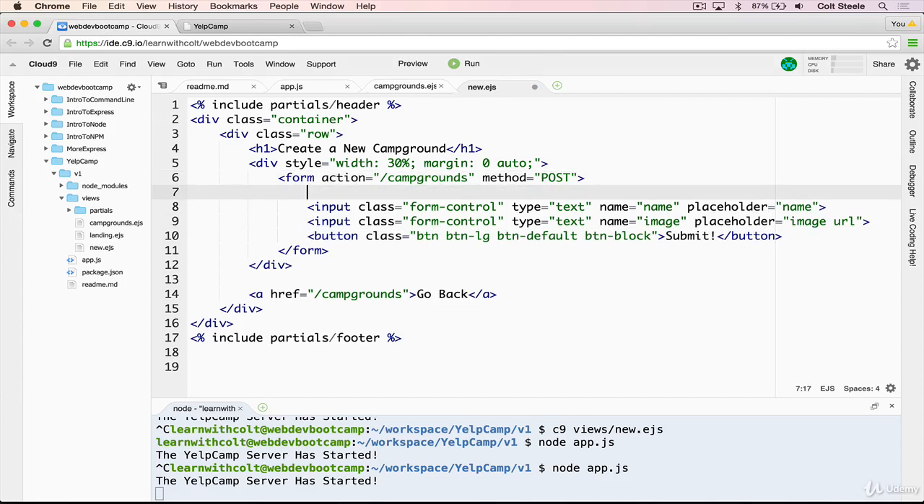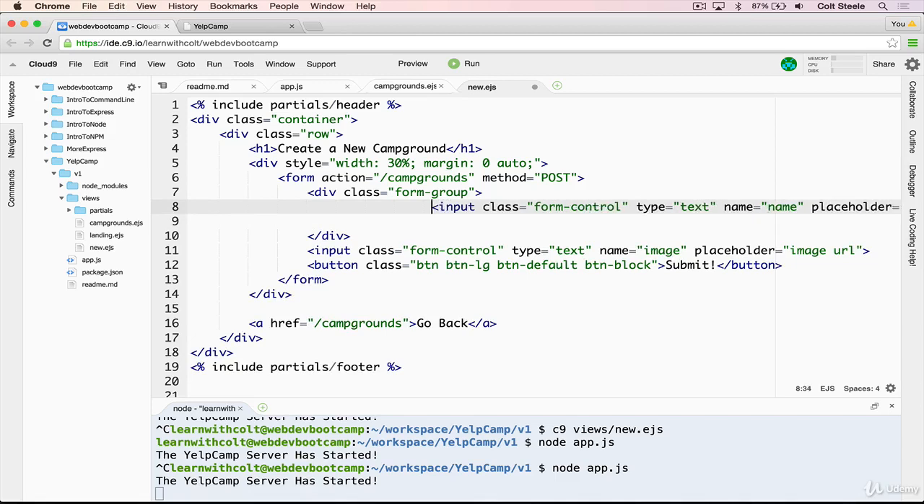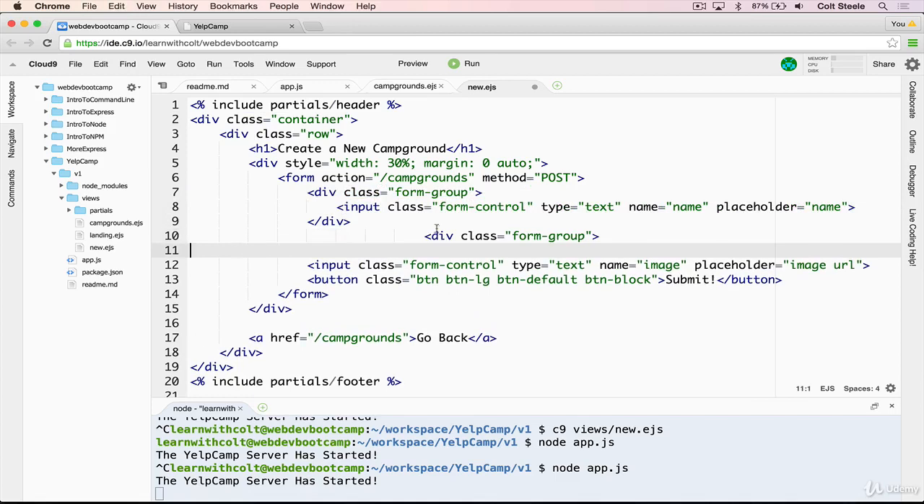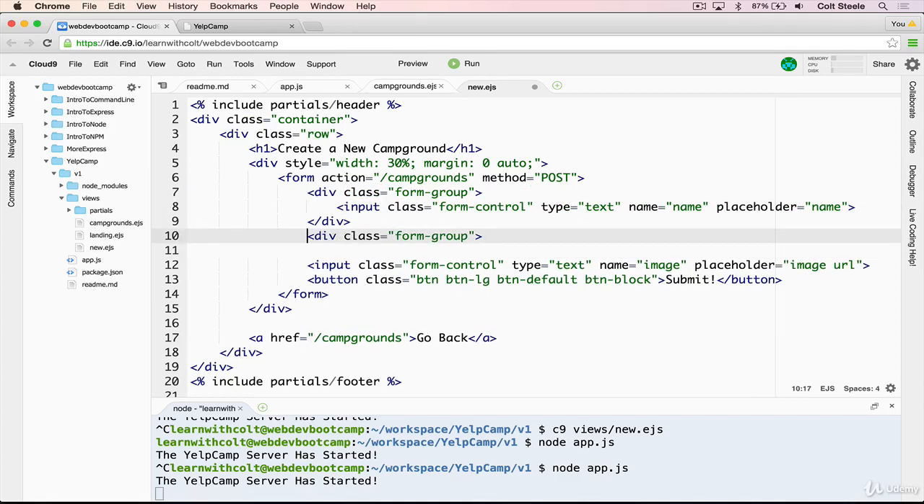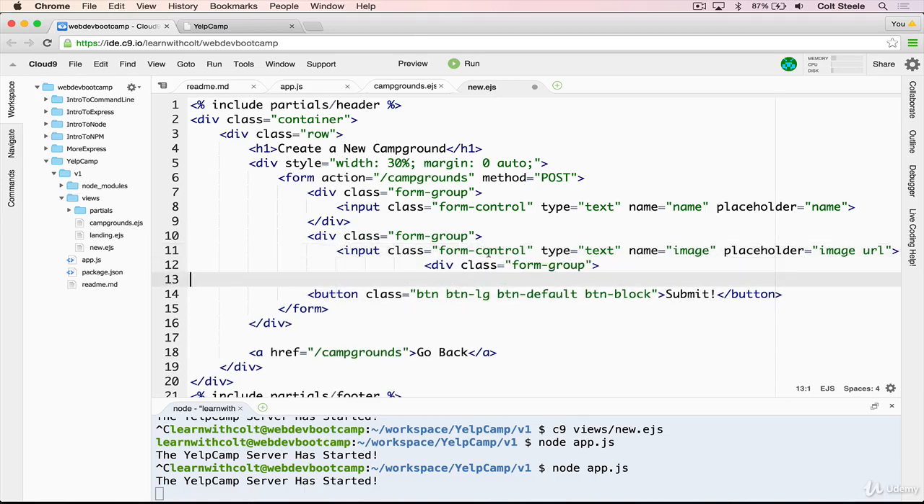To do that, we'll use Bootstrap's built-in form-group class. So we need a div class equals form-group, and we're going to need that for each input. So every input goes inside one of those, just like that. And then I'll just duplicate this, and we'll have another one right here. And this will go inside of that. And then we have one more for the button. So we have class equals form-group 3 times.